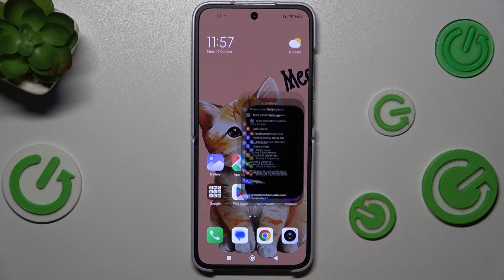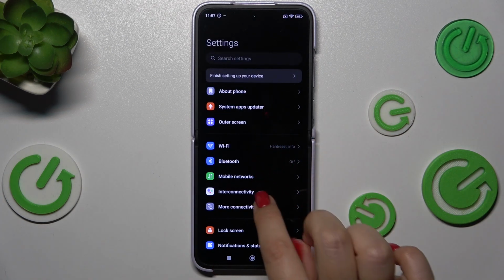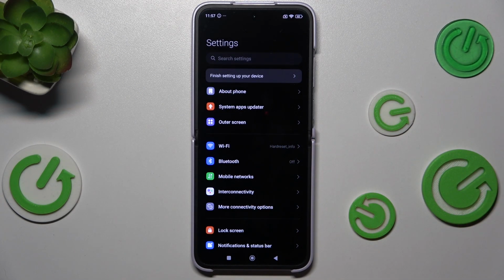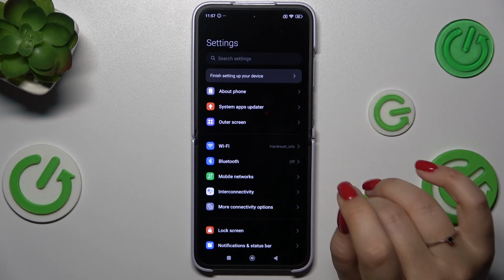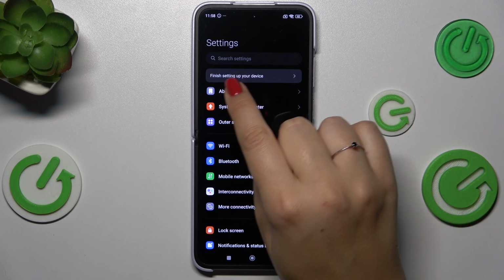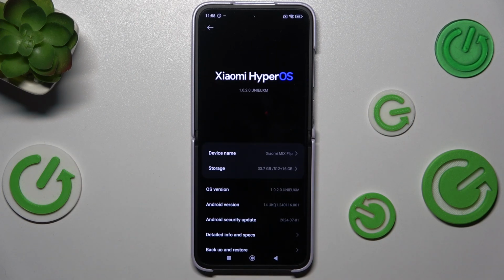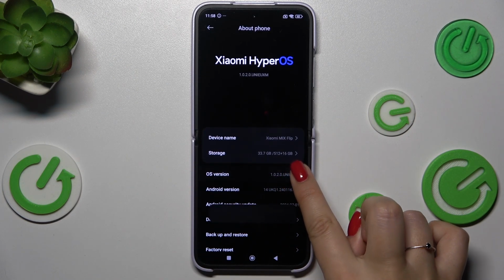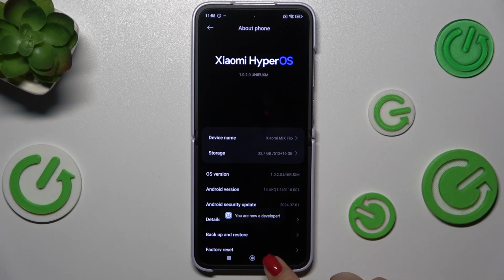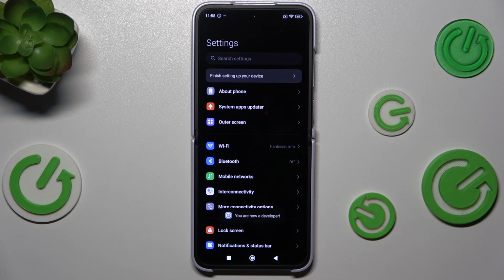So let's start with opening the settings, and here we have to first of all activate the developer options. If you want to learn more about the developer options, I highly recommend to check our tutorial about it. So as I said, let's enter the About phone and here localize OS version. Keep tapping on it until you'll see that you're in the developer mode and go back to the general settings.